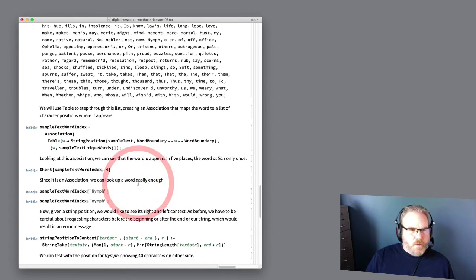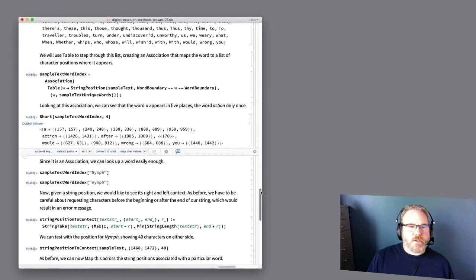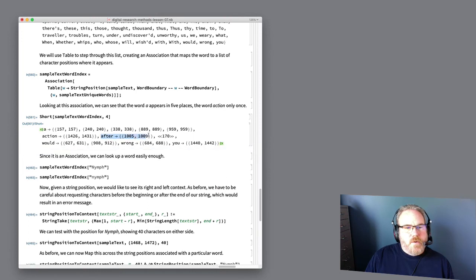And I'm just going to show you a little bit of this. It's relatively large, so we're going to take a little bit of a look at this association. What this shows us is that the word after appears in a single place in the text, from character position 1005 to 1009. The word action occurs in a single place in the text. Those are the two character positions. The word would occurs in two different places, from character position 627 to 631, and from 908 to 912.